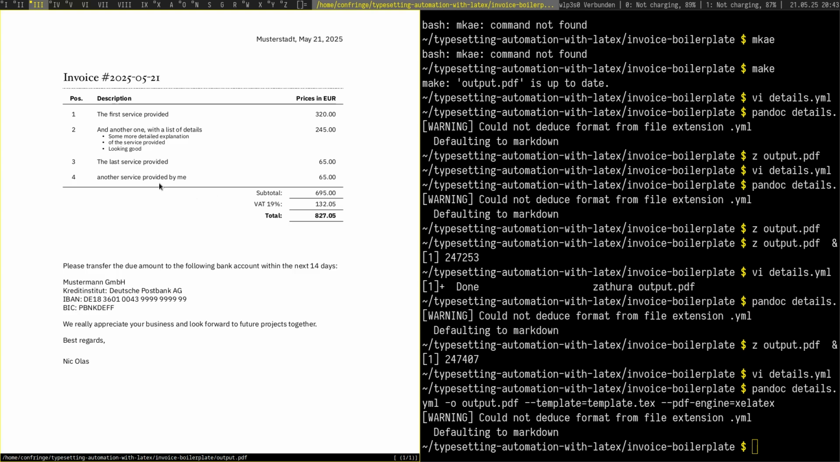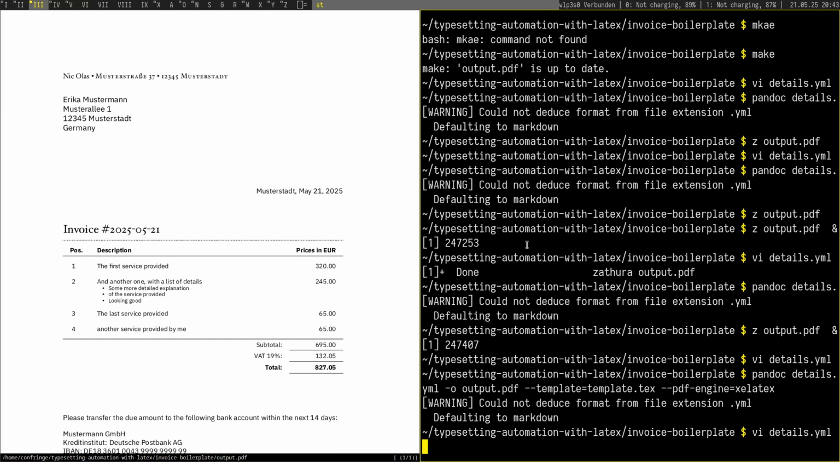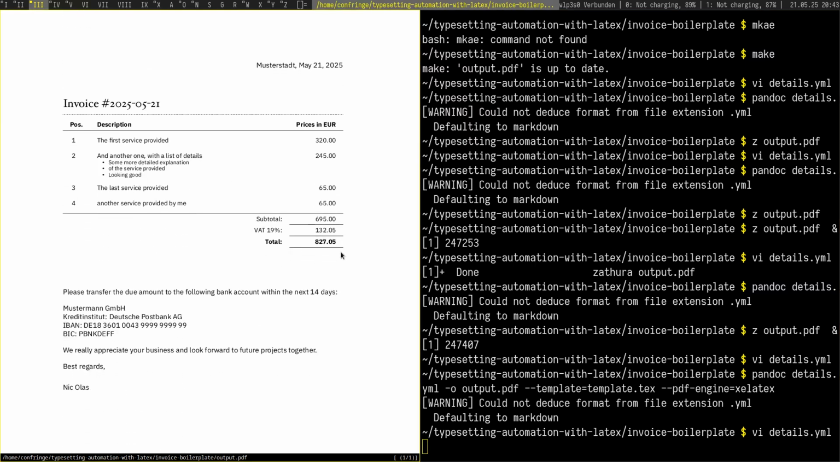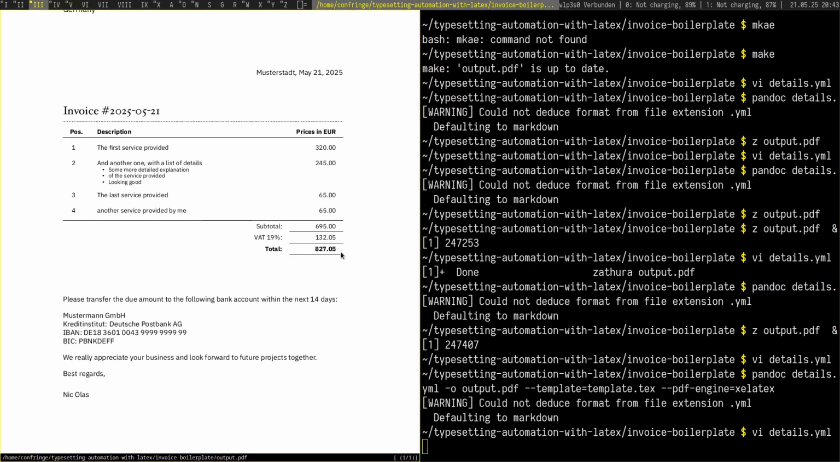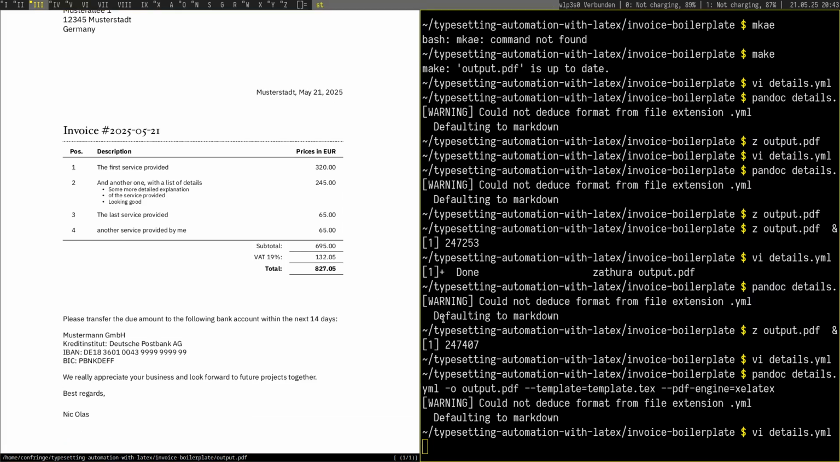For example, this position thing is also automatically added and stuff like that. So everything just works like you'd expect it to work, and you don't have to worry about annoying stuff which doesn't have anything to do with what you are trying to accomplish. So, let's see what else I can show.